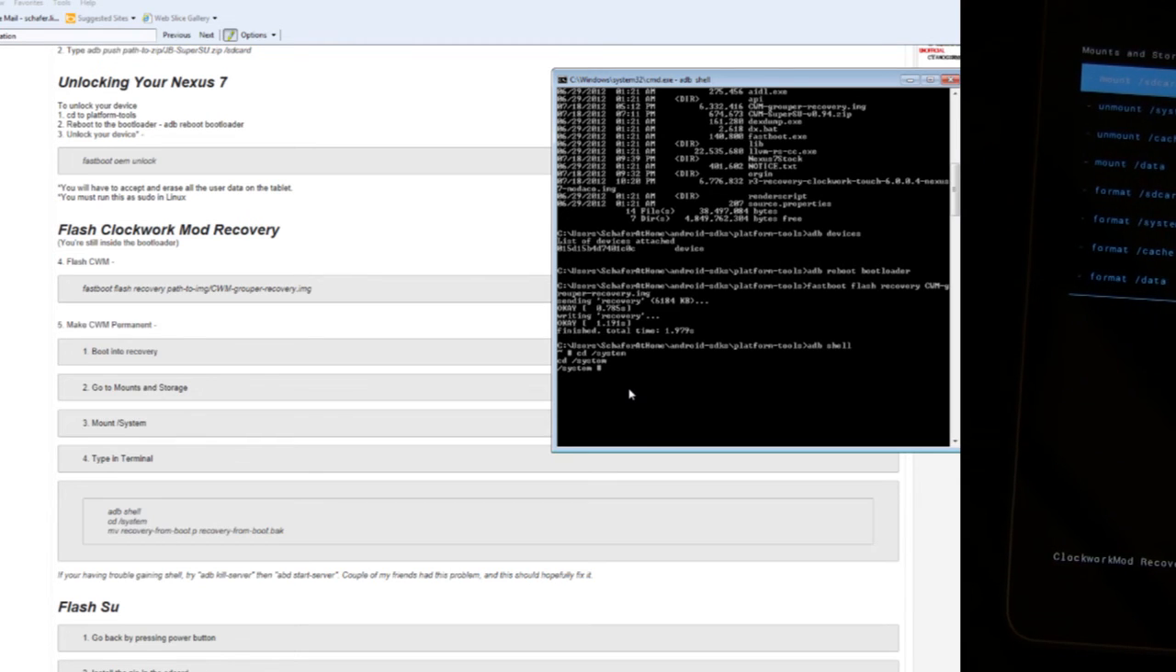And then what you want to type in now that we're in system is mv, for move, recovery-from-boot.p recovery-from-boot.bak. Okay? So, again, it's one of those things where you should just double check that we match up. And it looks like we are good. And we're going to press enter. And you can see here that I came across a problem.